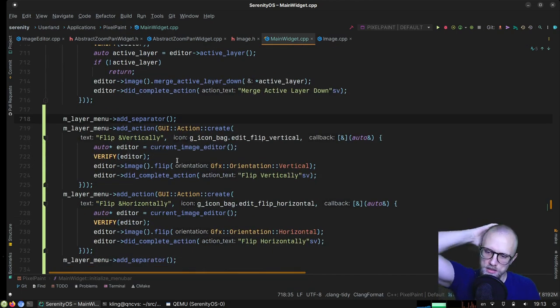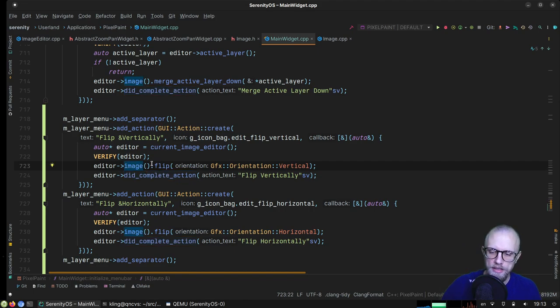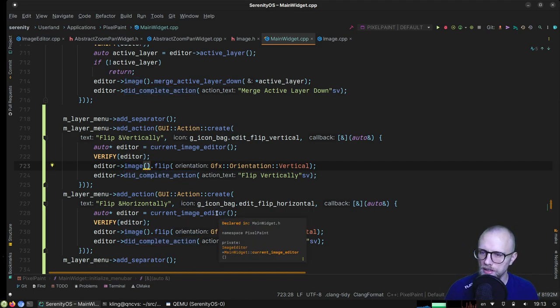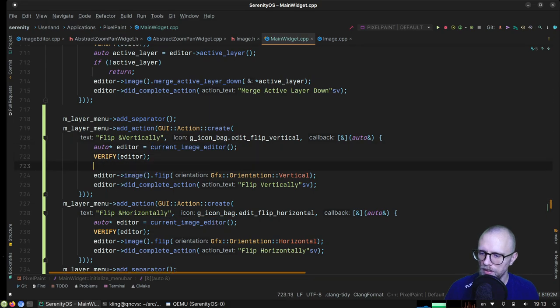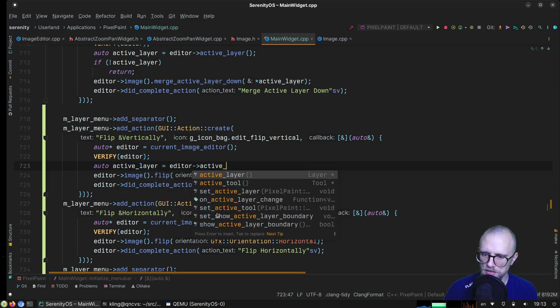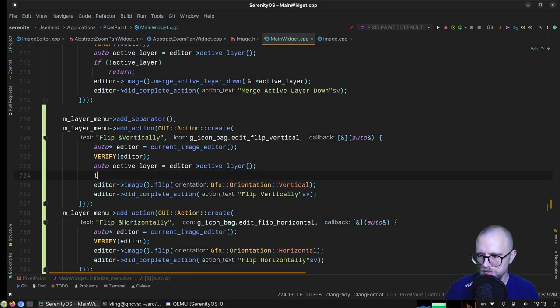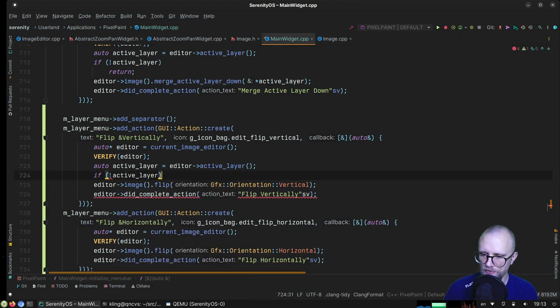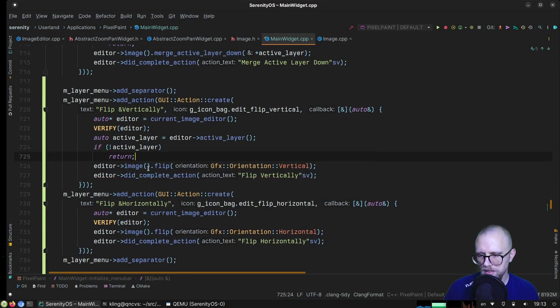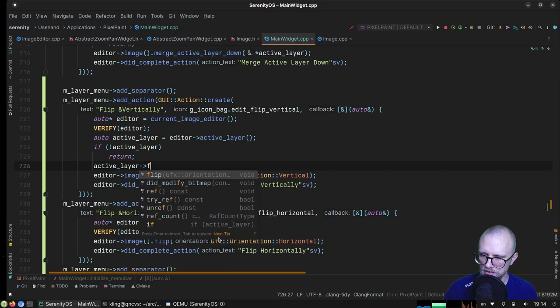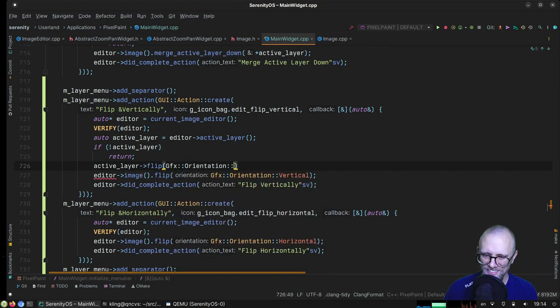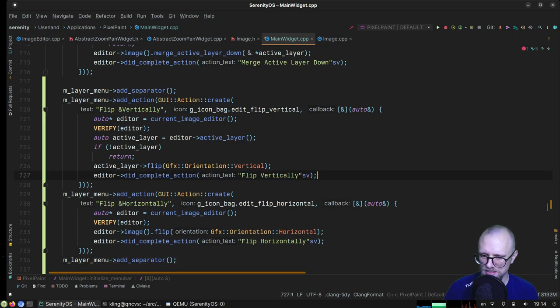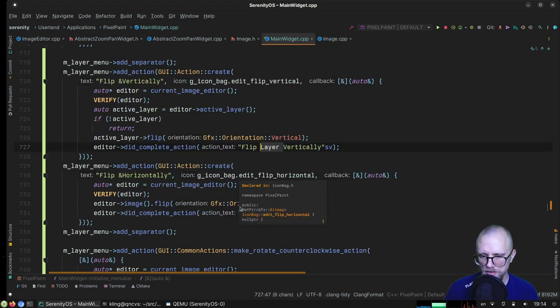Okay. So now, instead of doing a flip on the image, can we get the current layer or the active layer? Let's see. Active layer is editor active layer. Okay. So if we don't have an active layer, I guess we should just ignore it. For now, let's say, and then active layer, is there a flip? There is a flip, okay. That is very convenient for us right now. So let's see, flip. We should probably call these flip layer vertically, yeah.